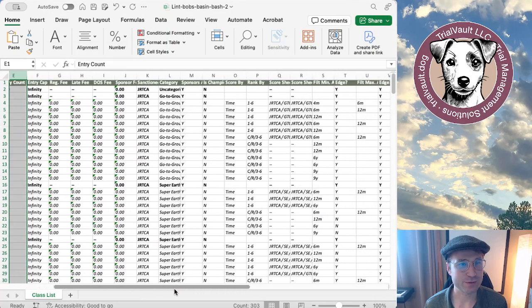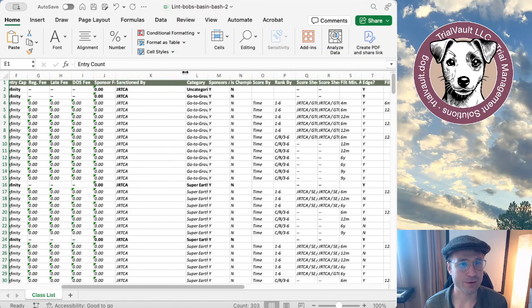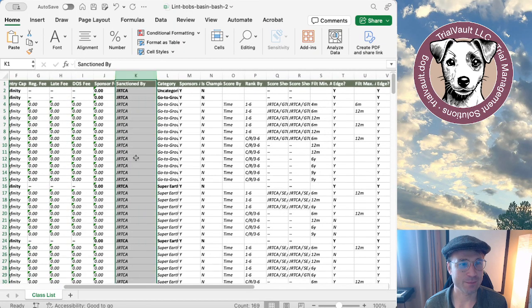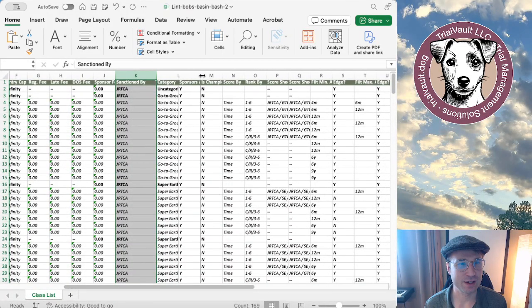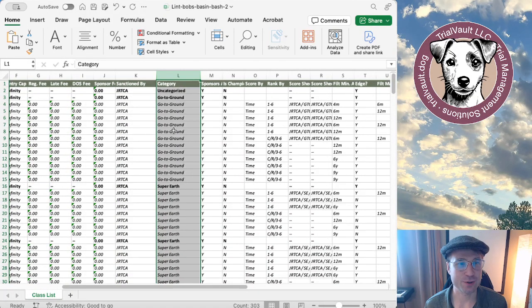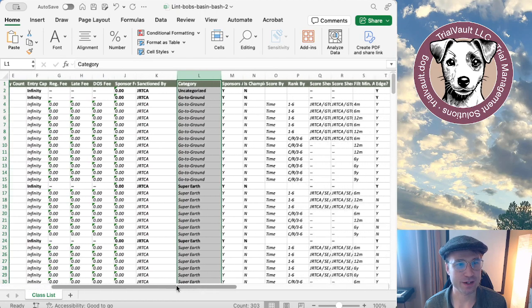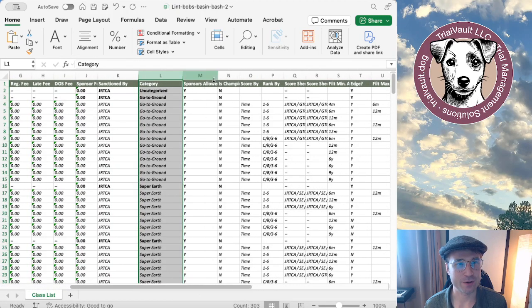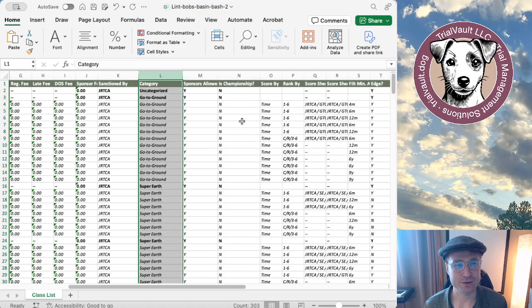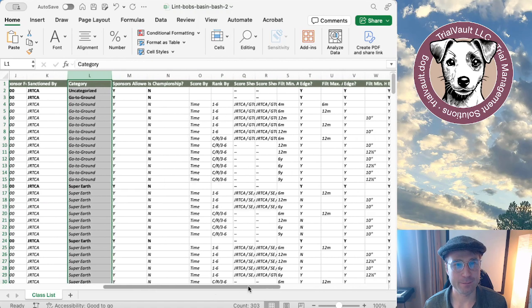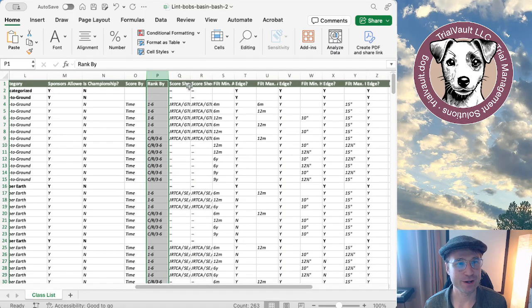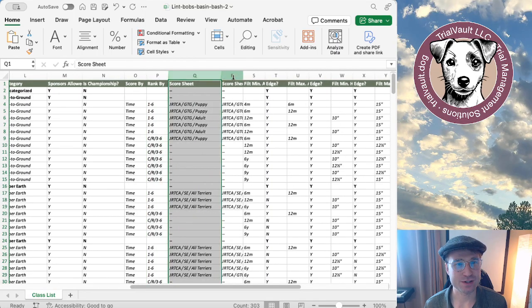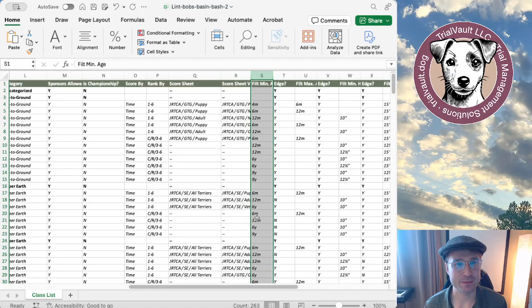Mainly what you're going to use this for is over here. You're going to look at all the filter settings in the sanctioned by. You want to make sure the correct organization is selected for all of your classes. The right category, that each class is marked as the right category, and whether or not it can be sponsored or it's a championship. Score by, rank by, not as important because you can change those later in the scorebook, which probably a later video will show.